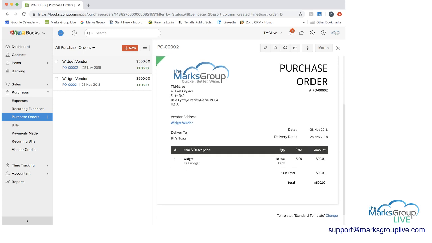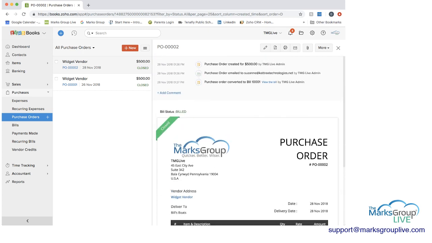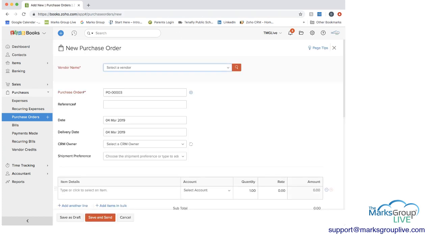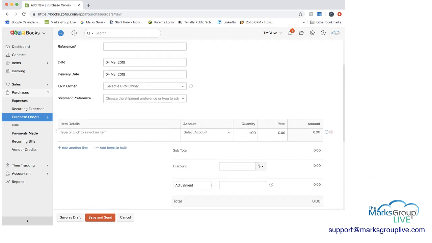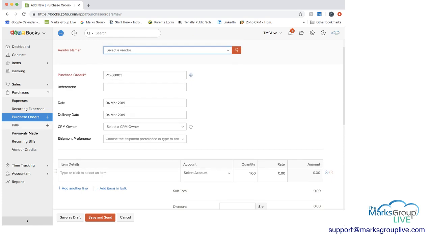Still, all of these look somewhat similar. And you can add the history along this as well. You can email this. When you create a new one here, it's related to a vendor. And then you would add the items in similar to before.